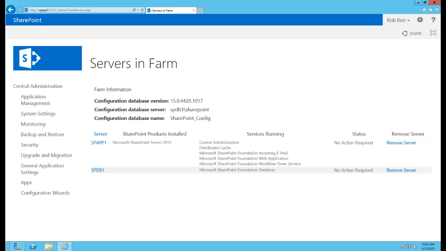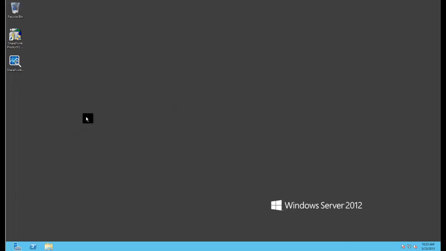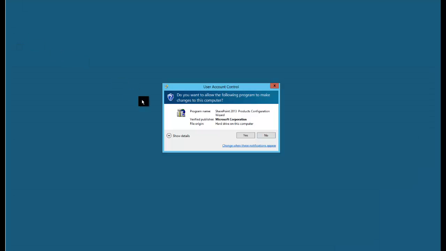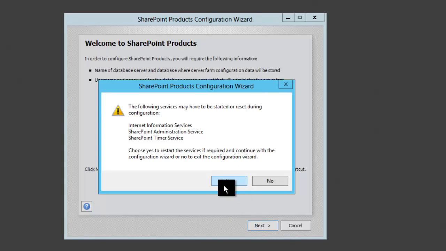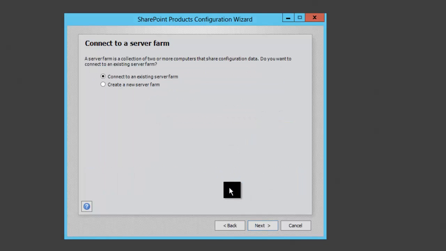So to do that, I'll just log into each server in turn. So first SPApp2, and do the same thing I did on the first server, run the configuration wizard. But in this case, instead of creating a new farm, I'm just going to join each server to the farm. Most of the steps are the same. So on the second page, just choose the first option, connect to an existing farm.